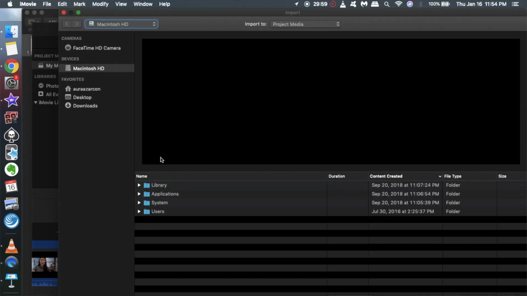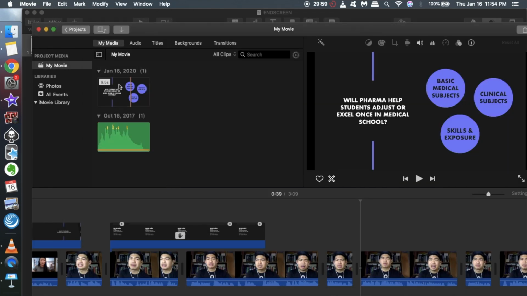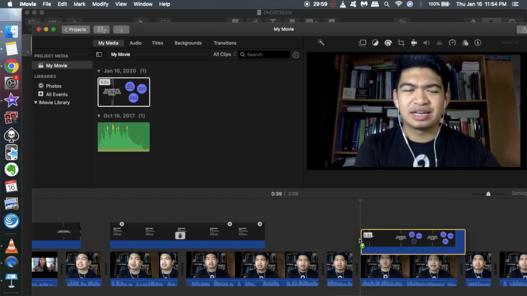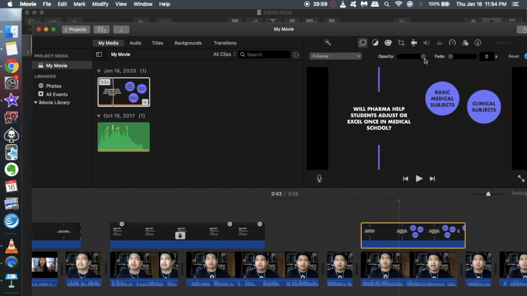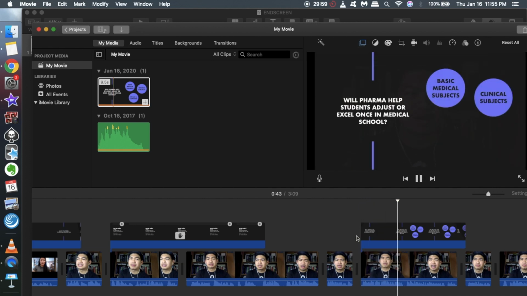Now we can import that on iMovie. So for example, I'll put it here, and that's the file. So that's this file. It's a video already, and I just drag it down here. After that, if you want an added effect, you can also adjust the opacity, make it slightly more transparent or opaque. And then this is the finished product. Ta-da! So as you can see, it's so easy to make an animation on Keynote and transfer it to iMovie.